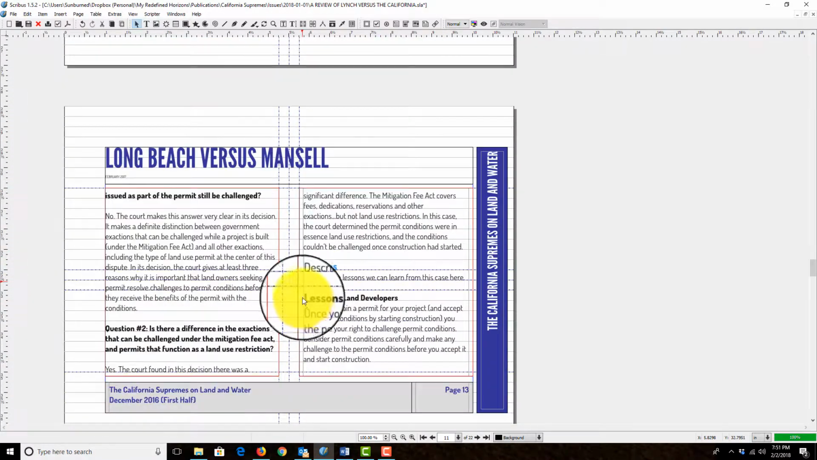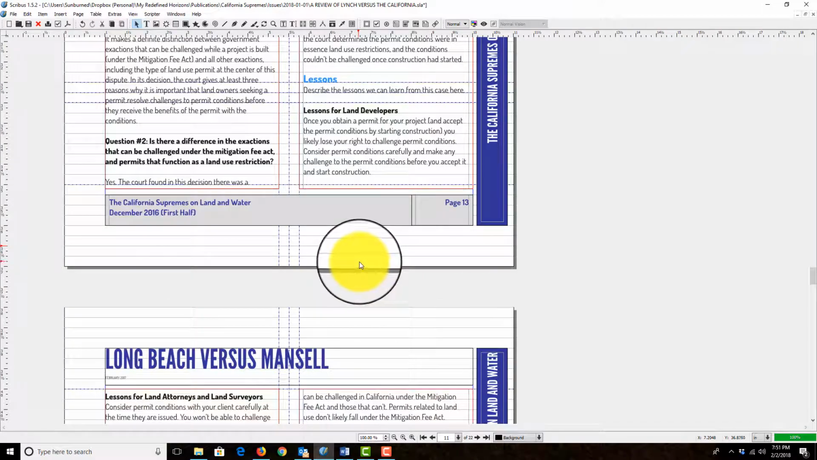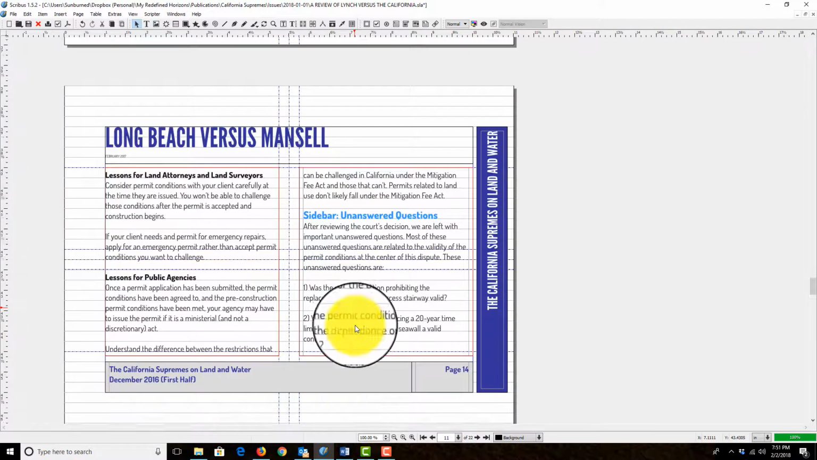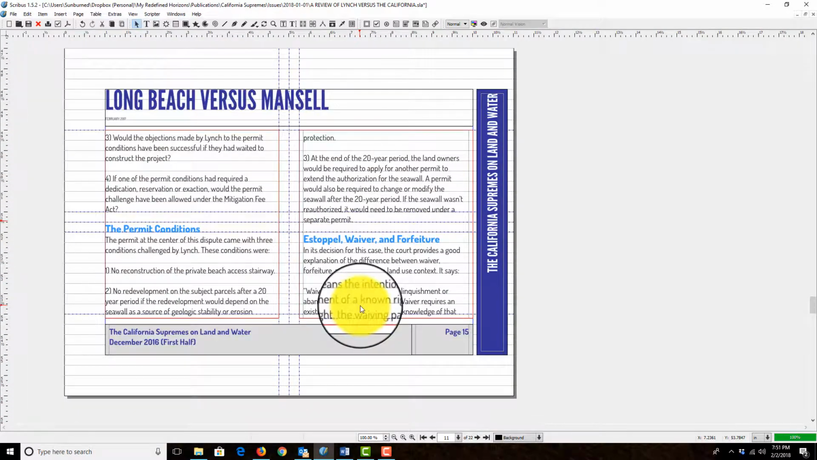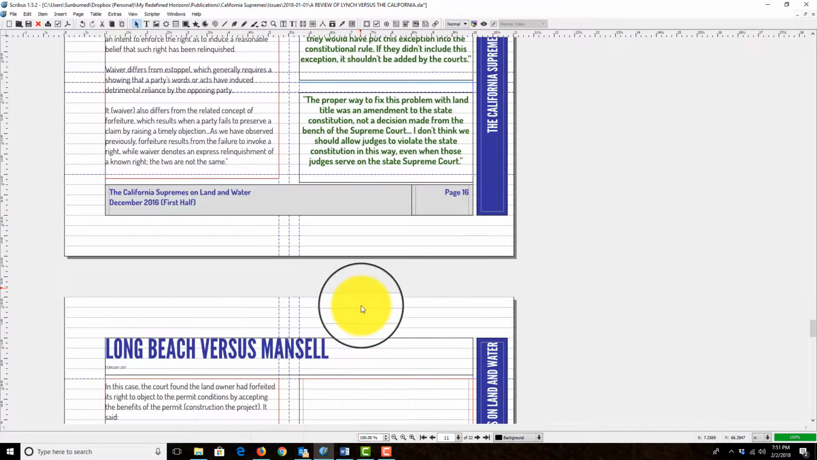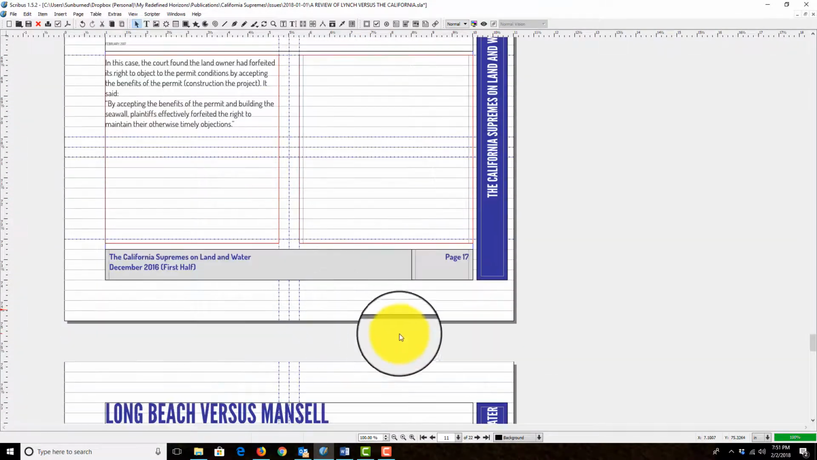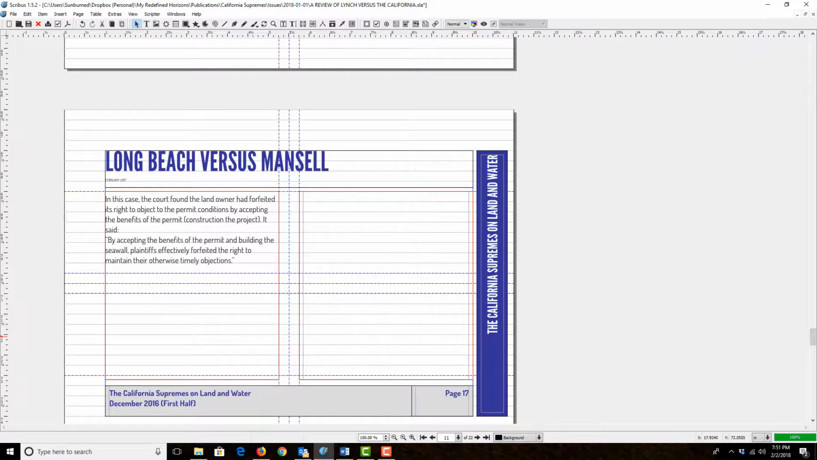Okay, those breaks look good. Don't see any problems with any of the breaks on these pages. All right, so that looks pretty good. So we're done with that step.